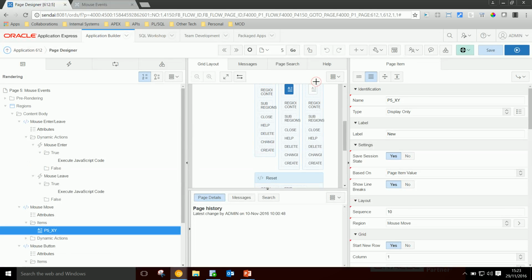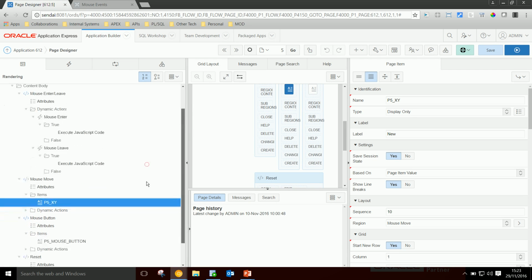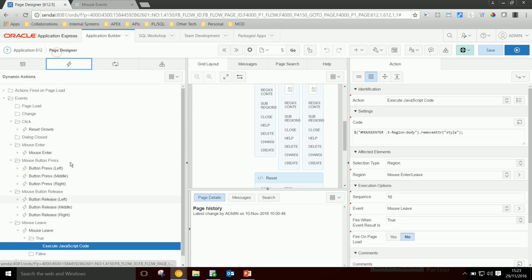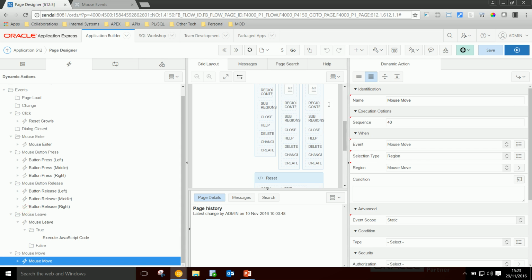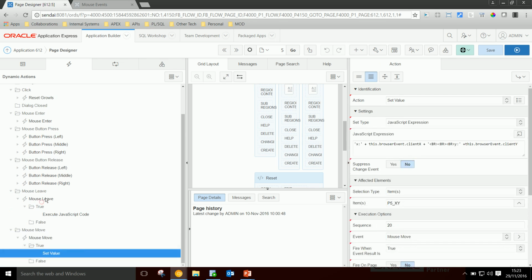Let's demonstrate that. In this region, I have a display only item P5 XY, and I just need to set the value of P5 XY. In the mouse move dynamic action, just off the page there, it detects mouse move in the region mouse move. And to grab hold of the X and Y values, I need to use this.browserEvent.clientX for the X coordinate and the Y coordinate there.